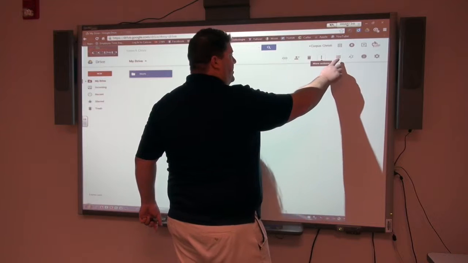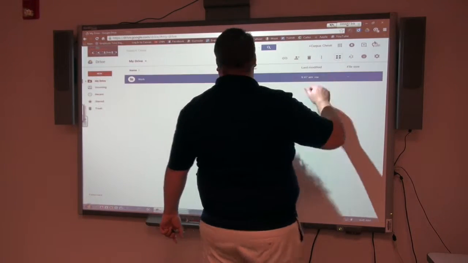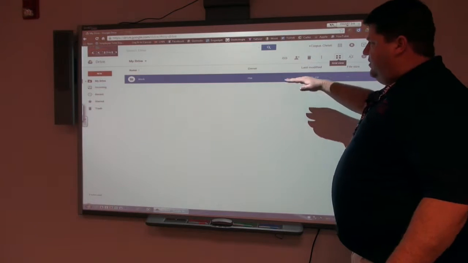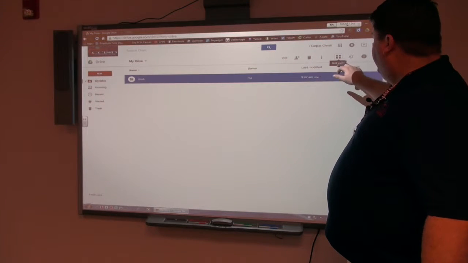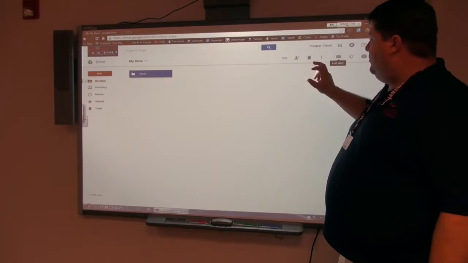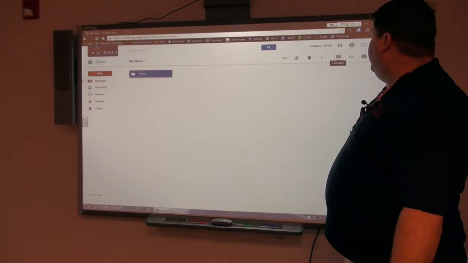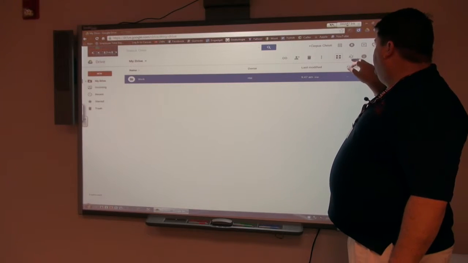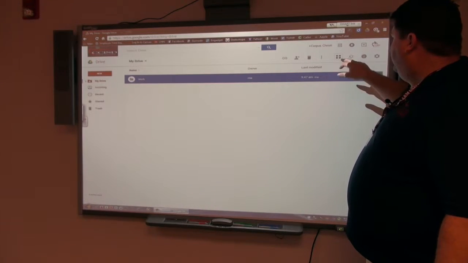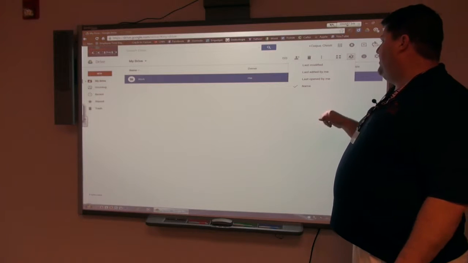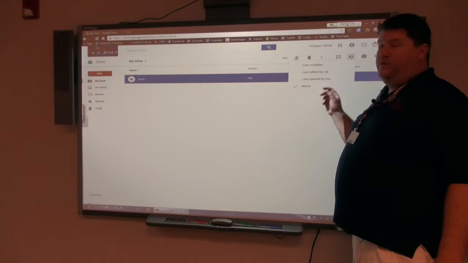So this little icon right here, if I click that, it brings up a list view. So everything will be listed all in one. If I go back to the grid view, it's going to show little boxes for each one of the documents or folders that we have in there. I'm going to go back to list view. I like list view a little bit better. Next to the list view is a sorting feature. So you can sort by last opened, last edited, last modified, or by name.